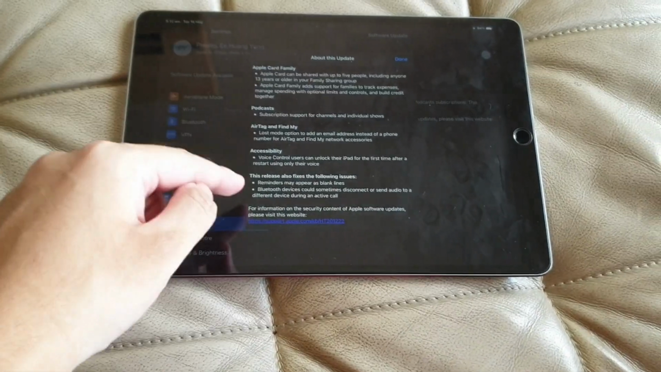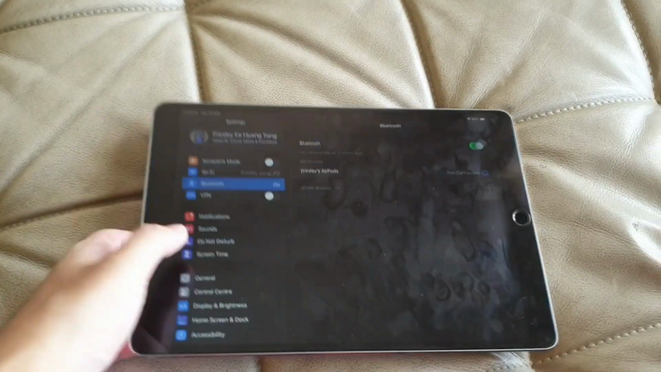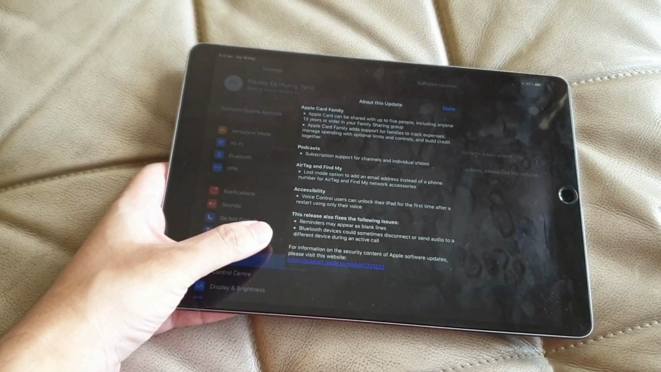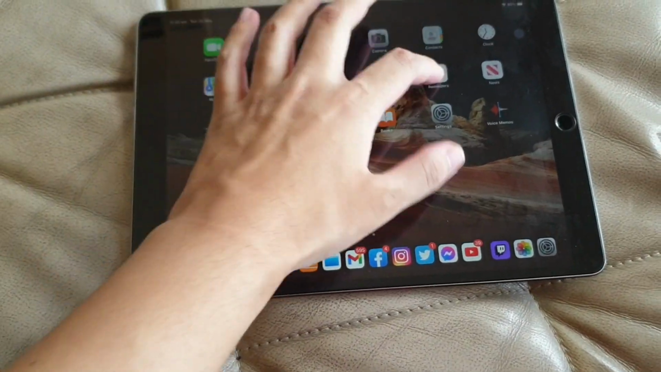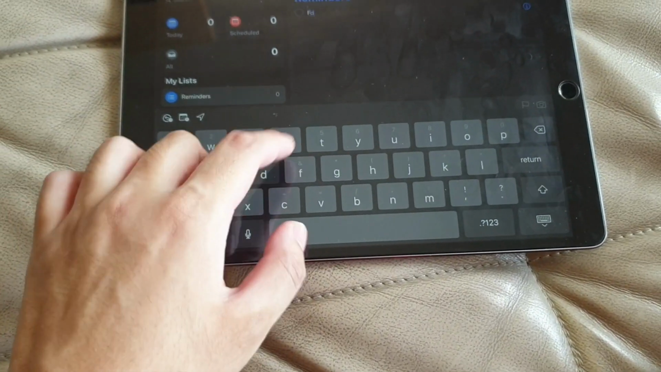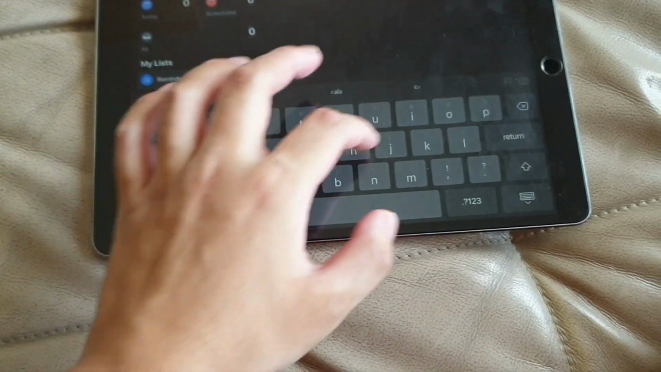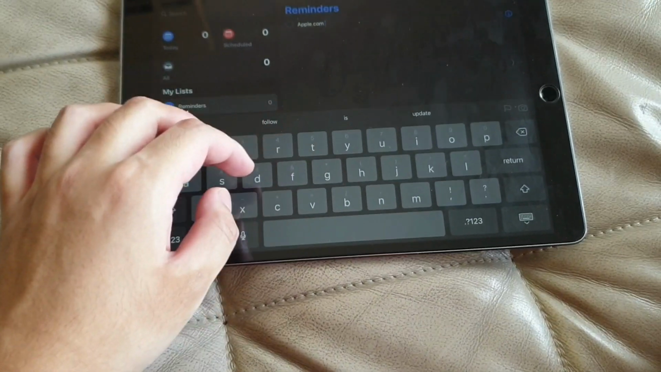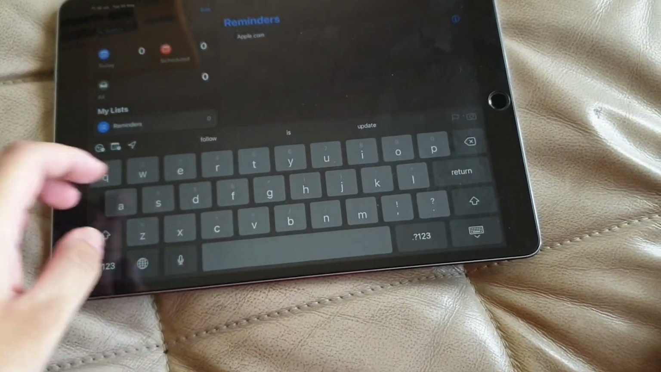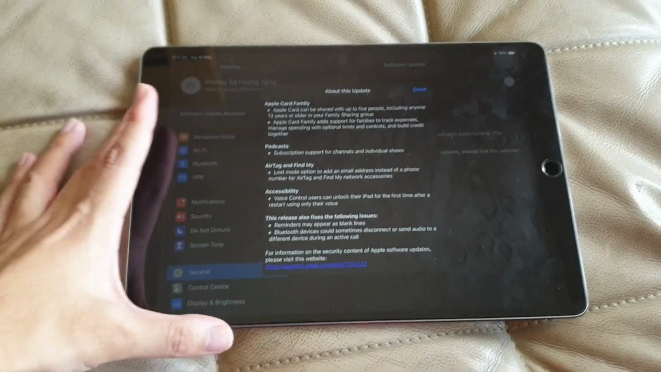Now lastly, also fixes: Bluetooth can sometimes disconnect. As always, you go to Settings, if you go to Bluetooth, sometimes Bluetooth will disconnect by itself. Okay, next one is reminders may appear as blank lines. So if you go to Reminders, and when you turn on allow while using, continue, when you press the letter S, let's say I write apple.com, usually when you finish in the Reminders app, you won't see any black lines because it's fixed on iPadOS 14.7 and also 14.6.